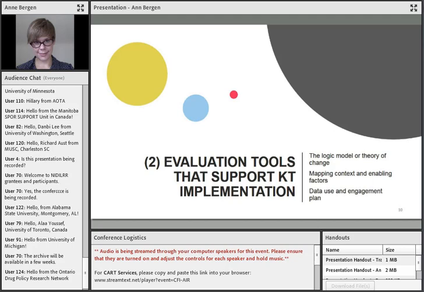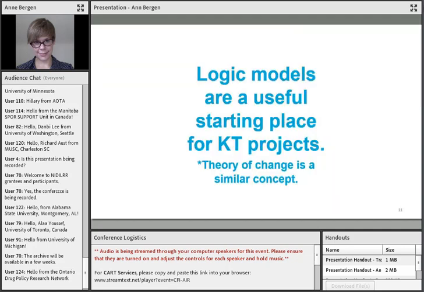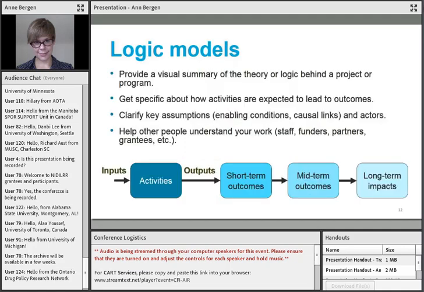Turning now to some tools and practices that support KT and implementation work. The one I really like to start with, always, is a logic model or theory of change. There are similar concepts, some slight differences, but I'm going to use them today pretty much interchangeably. So overall, a logic model gives you a visual summary of what your project or program is doing, how the activities lead to outcomes, and those outcomes lead to longer-term impact. So what a logic model does is it makes you get specific about how what you're doing is going to lead to some kind of change and what that change looks like.